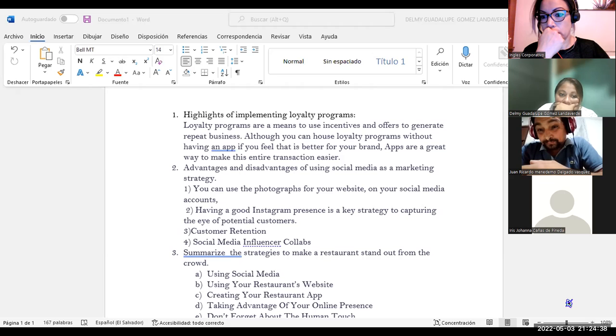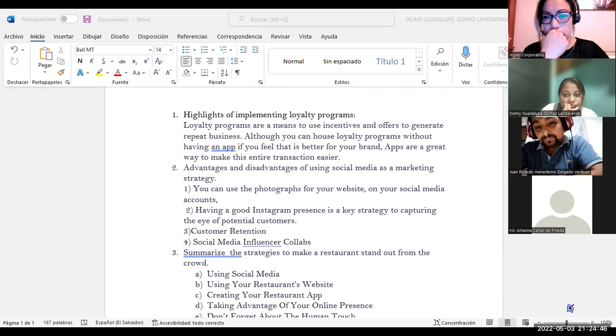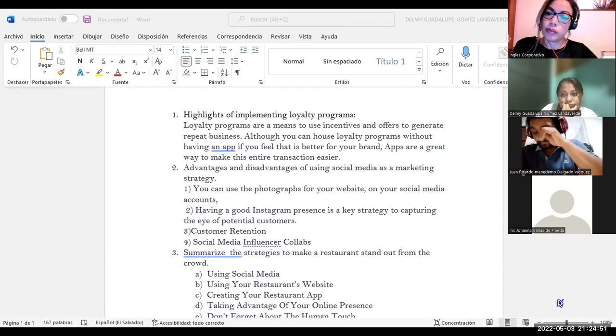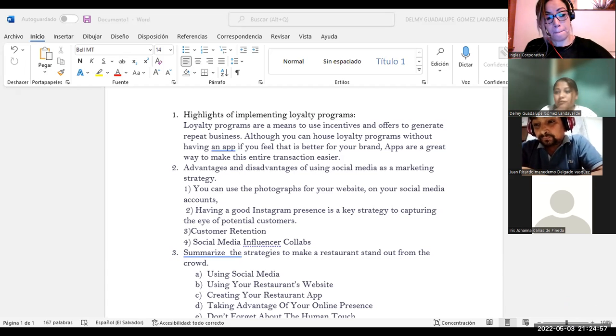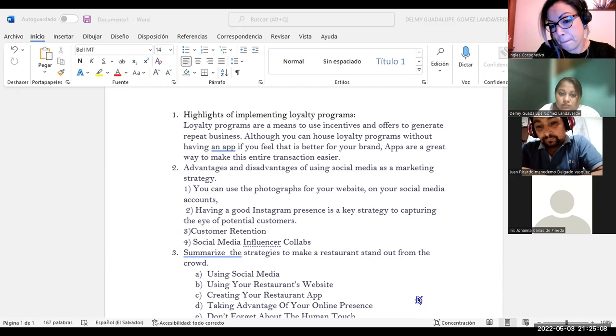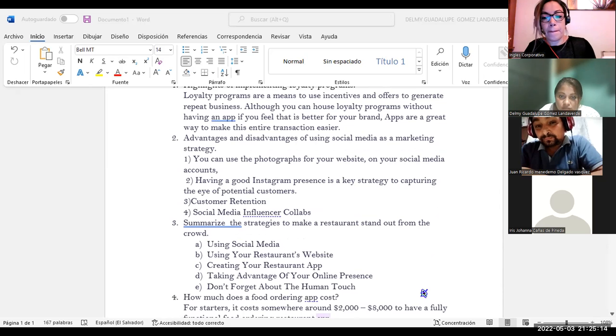Advantages and disadvantages of using social media as a marketing strategy. The advantages are you can use the photographs for your website and your social media accounts. Having a good Instagram presence is a key strategy to capturing the eyes of potential customers. Customer retention, social media influencer collabs.